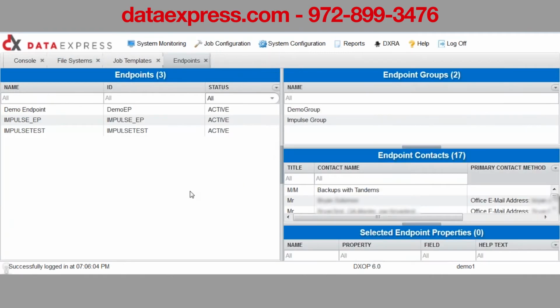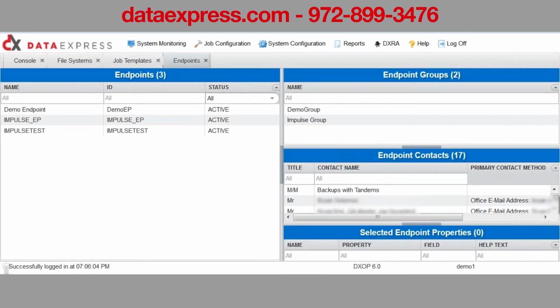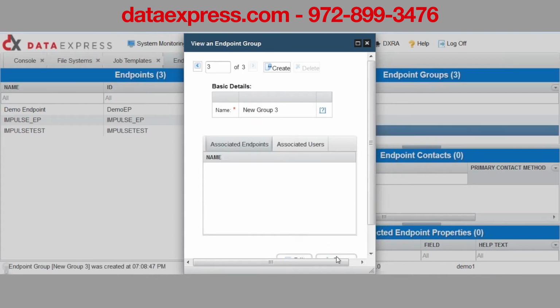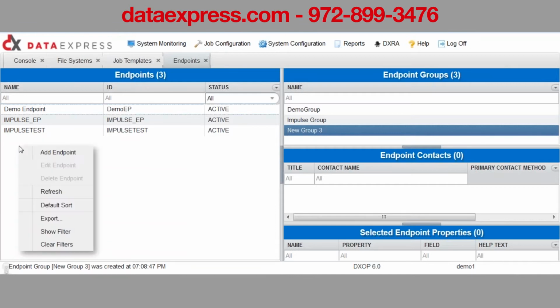On this endpoint screen, we see a couple of endpoints listed. To create a new endpoint or endpoint group, simply right-click and add a group in the pop-up. We are just going to put a number in there, and we can save it and close out of that window. With an endpoint group defined, on my endpoint panes, I can add an endpoint.